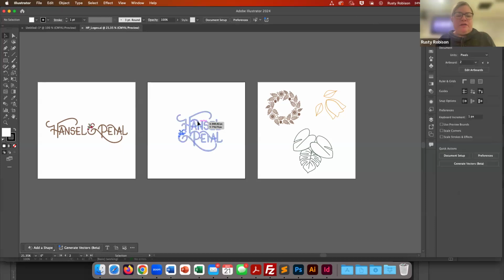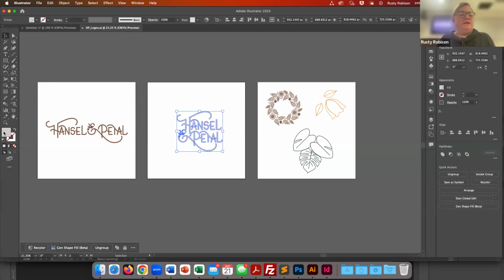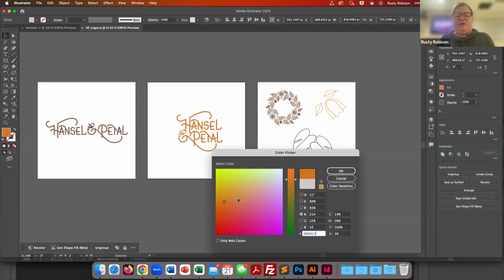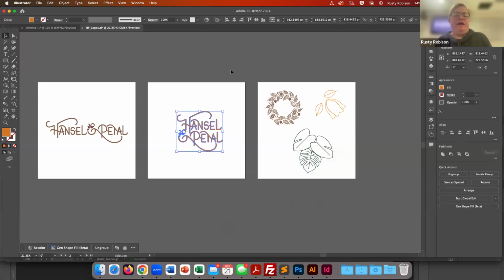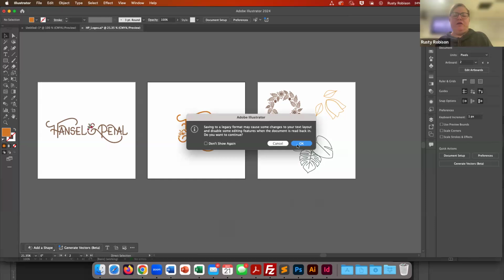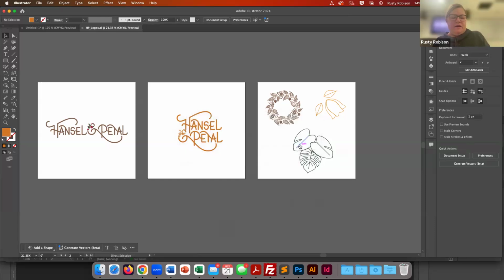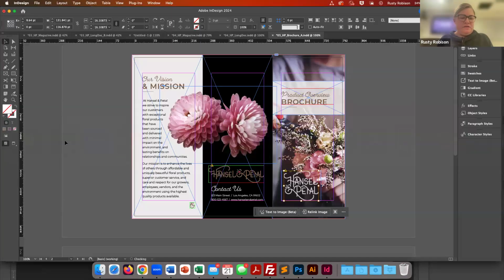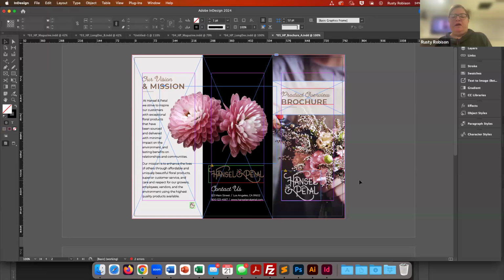And I'm going to choose this. I'm going to change the color to like an orange and say okay. And then I'm going to save. Okay. And fingers crossed, once I go back to InDesign, nothing happened. Okay.